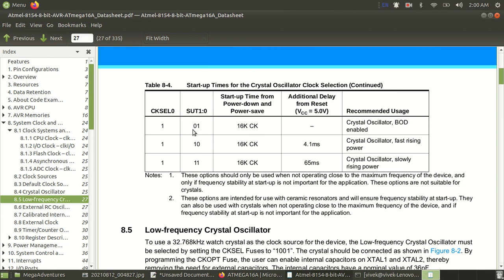and SUT is 01, you can use a crystal oscillator with BOD enabled, brownout detection enabled. If it is 10, you can use crystal oscillator with fast rising power. After reset, you will have a delay of 4.1 millisecond. If SUT 1 and 0 bits are 11, you can use the crystal oscillator with slowly rising power, and then the delay will be 65 millisecond. So I am going to use this option. SUT 1 and 0, I want it to be 11. So I will note that as well.